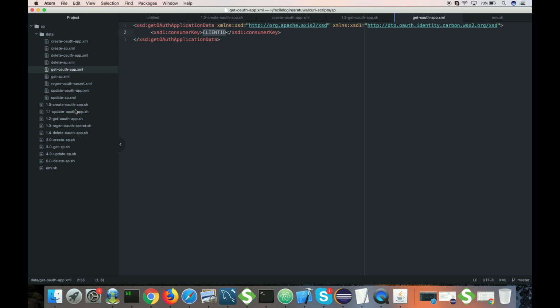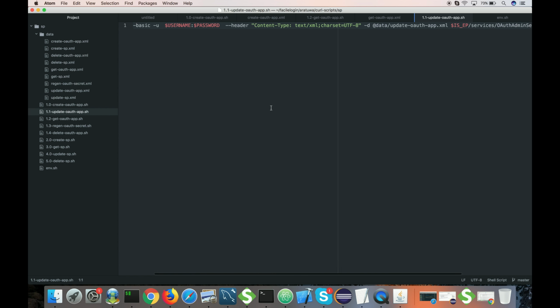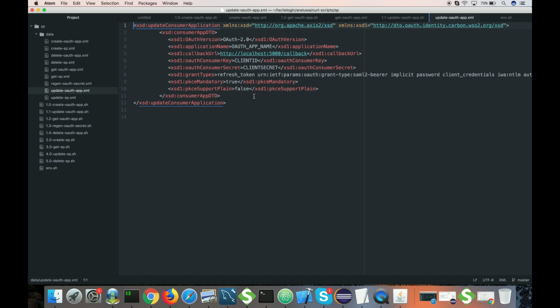The next one is update OAuth app. Here I am passing the username and password, and I am using the update OAuth app.xml. If you look at update OAuth app.xml, you can see the same set of data we used before when we created the OAuth app, and make sure you use the same client ID and client secret you used before when you created the OAuth app, right? You cannot update client ID and client secret in this request, right?